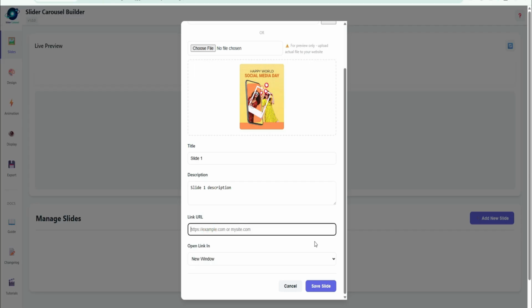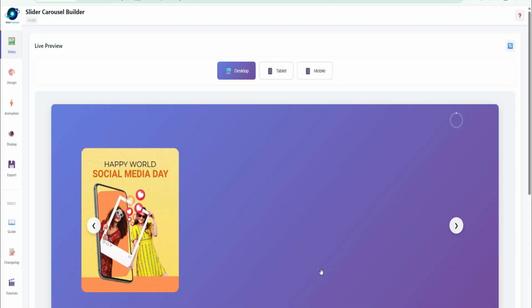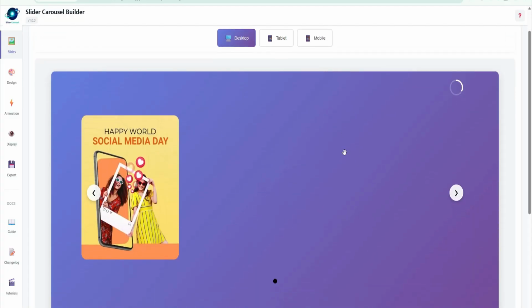If we want the slide to open a link when clicked, we put the link here in the URL field and write any link we want. For example, and here we choose how the link opens. This link can open in a new window, or in the same window, but it's better to open a new window so it doesn't close our dashboard. Then we click Save Slide, and it appears like this.